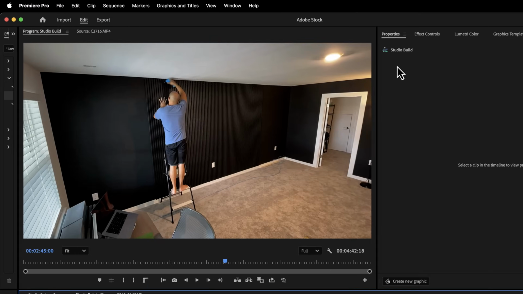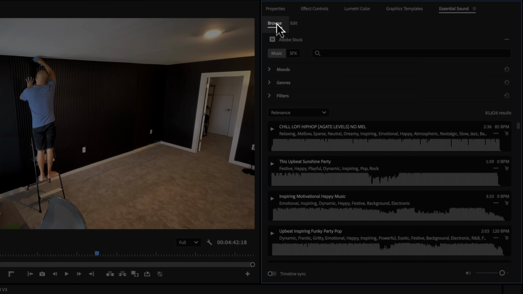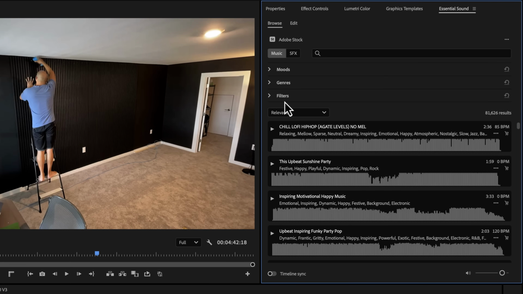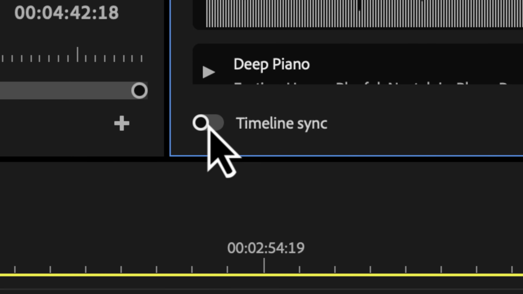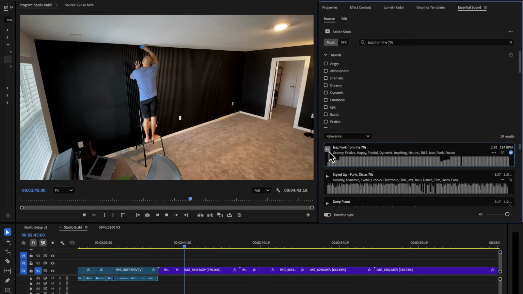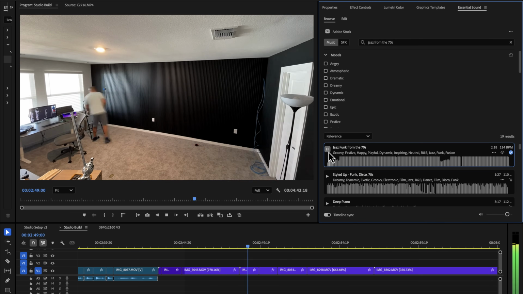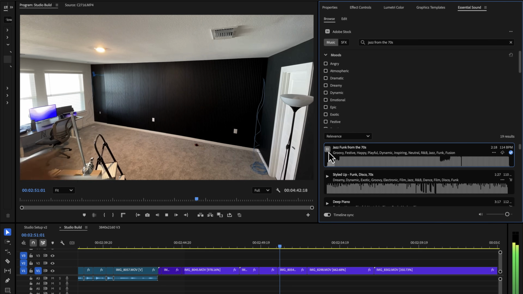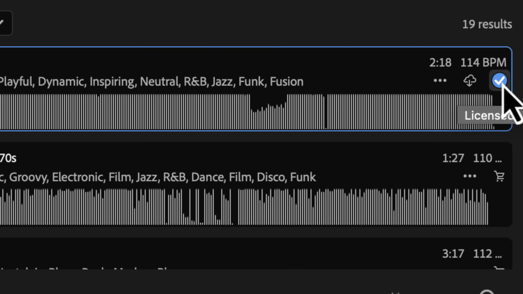Check this out. Under Window in Premiere Pro, go to Essential Sound, Browse. There are moods, genres, and filters. If I search for that same song here, by enabling timeline sync, the audio will automatically play from wherever I place the playhead. This allows me to have a real-time playback preview of the track. And if I'm satisfied with my choice, I can license this audio right here within Premiere Pro.